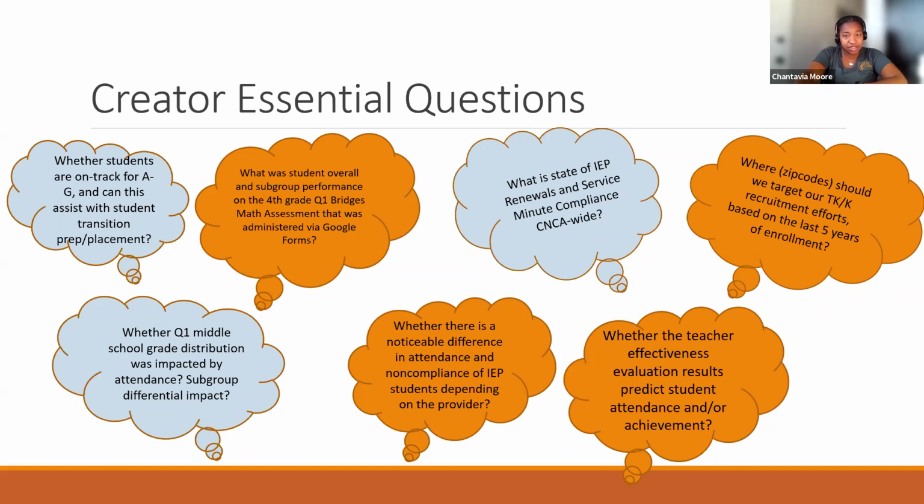We also had some instructional dashboards around Q1 math assessments and how the students were performing, linked to Google Forms or a Google survey, as well as teacher effectiveness and evaluation results. Because we had such a diverse background in the creators, they were able to generate questions that really ranged the gamut to serve and meet the different needs of the school sites.